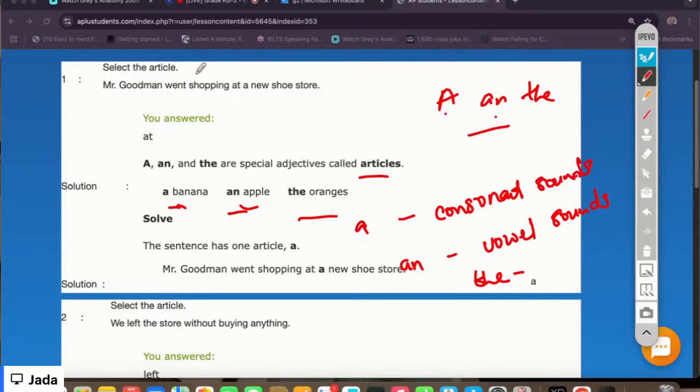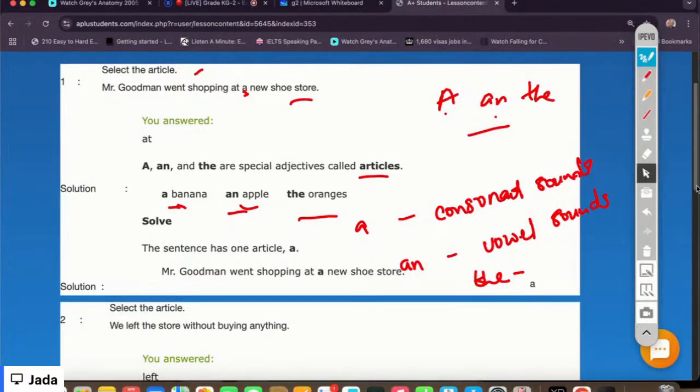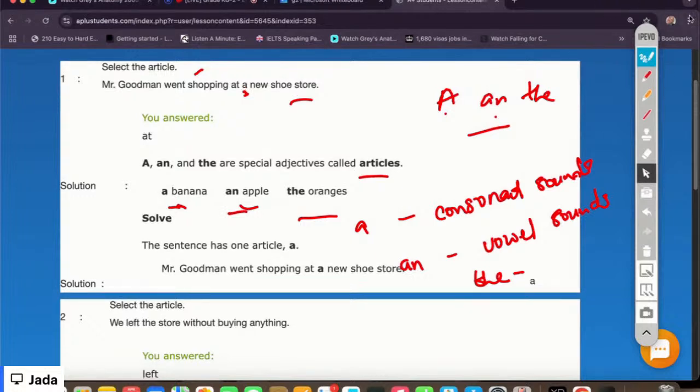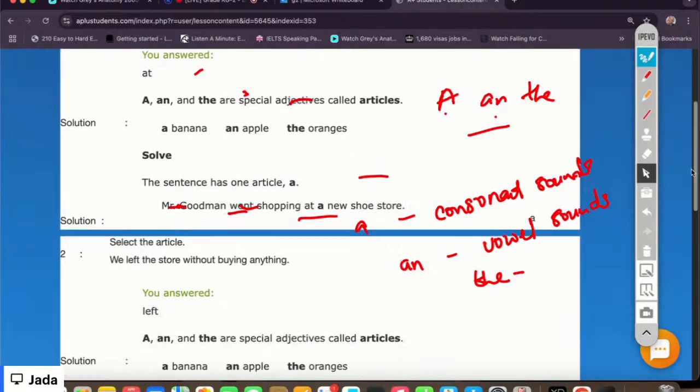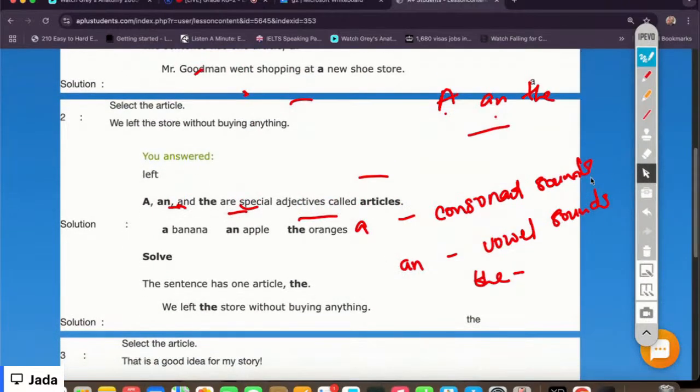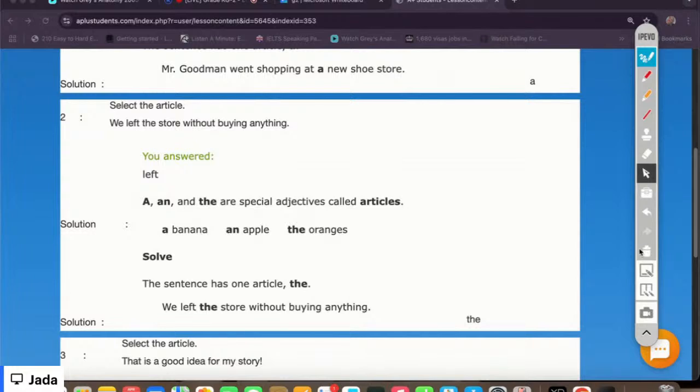Okay. So let's look at some examples. We have select the article. Mr. Goodman went shopping at a new shoe store. So, what is the article here? We have what? A. So, A here would be the article. So, a new shoe store. So, let's look at more examples. We will have to identify them.